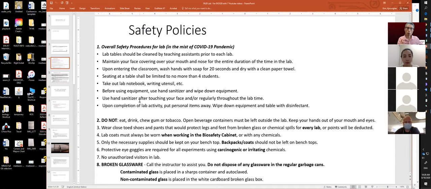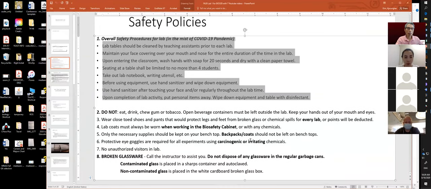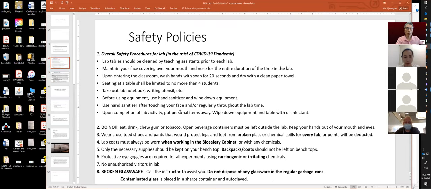So one of the most important things is this: washing your hands as often as possible and using your hand sanitizer as often as possible, right? And use a paper towel or a disinfectant-soaked paper towel as often as possible, wiping your desk. That's our general rule of thumb for this in-person class. That's all about this section, right? Okay. And then we go here. Next part is lab safety policy, the main part of it.